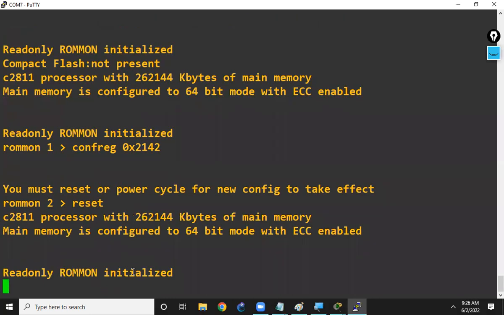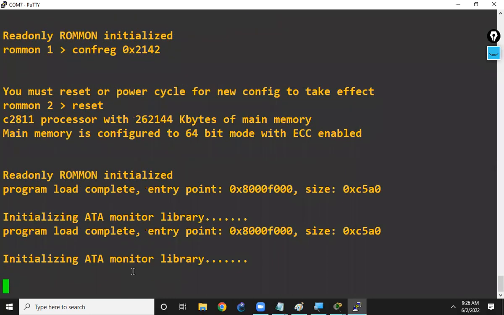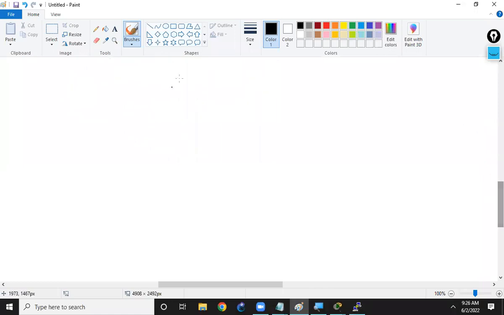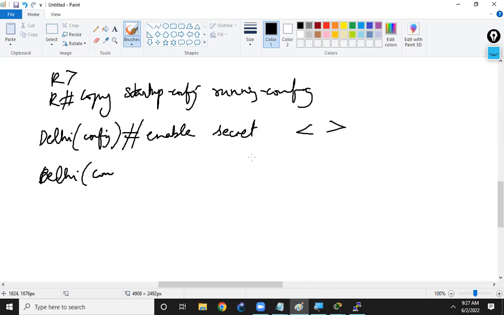This time the router will load without any configuration, without any password. Clear? Now again, it will take some time for loading. In the meanwhile I'll just explain what needs to be done.